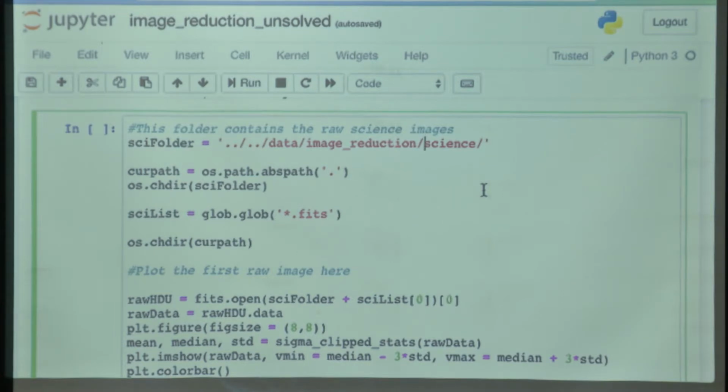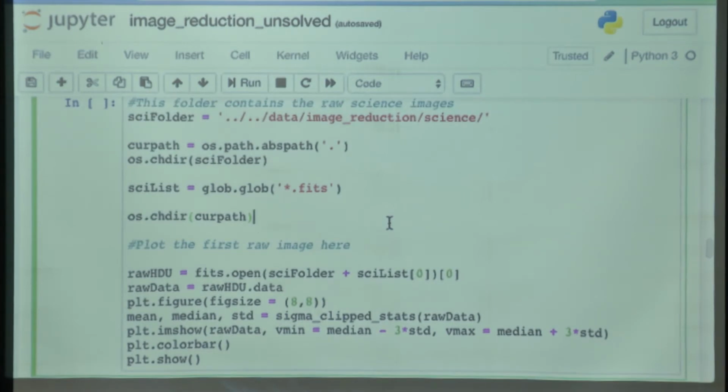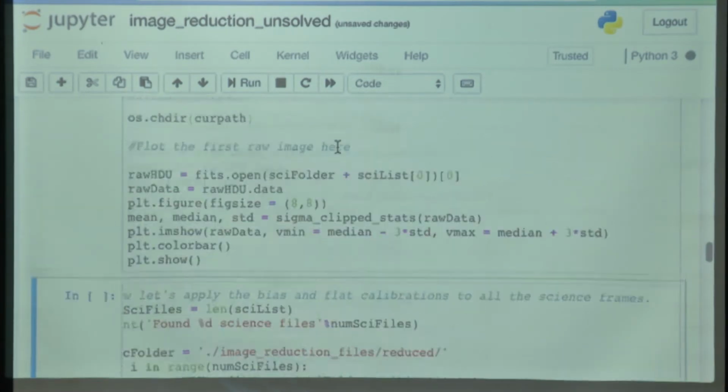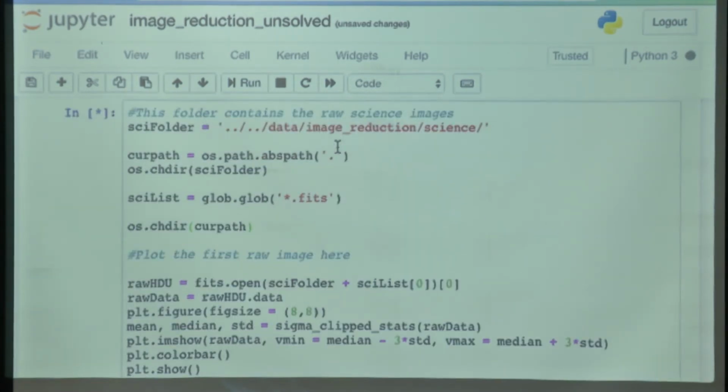want to process, and what I'm doing here is just plotting one of the science images to show you what it looks like. This is a raw science frame. It has all the bad effects that were introduced by the telescope and the detector, but you should just have a look at it just to see what a raw image looks like.